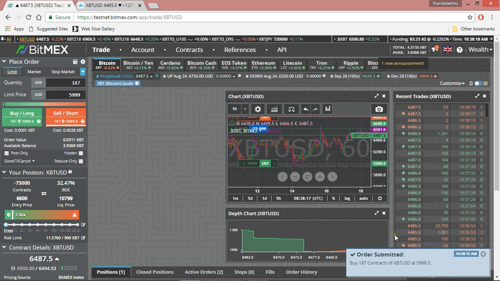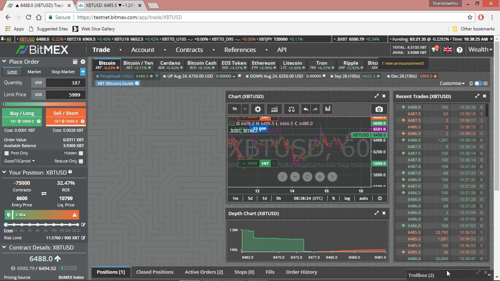Then after it says order submitted, you're now good to go. Your trade is done. You've set your entry price and your exit price. So pretty much your trade is done.